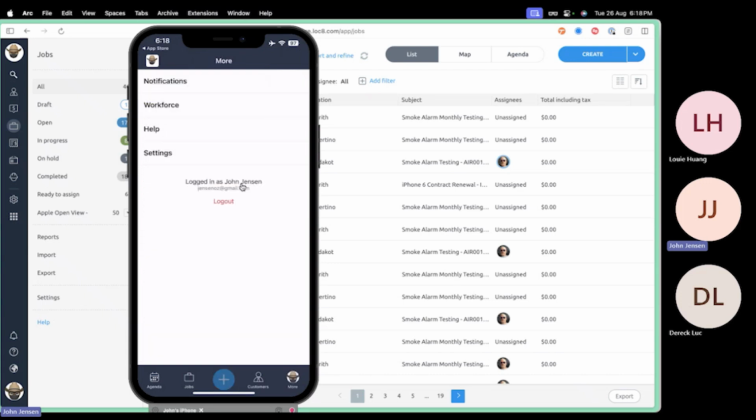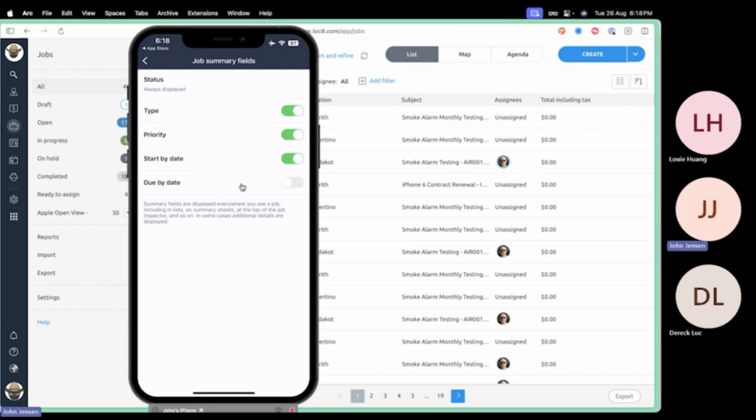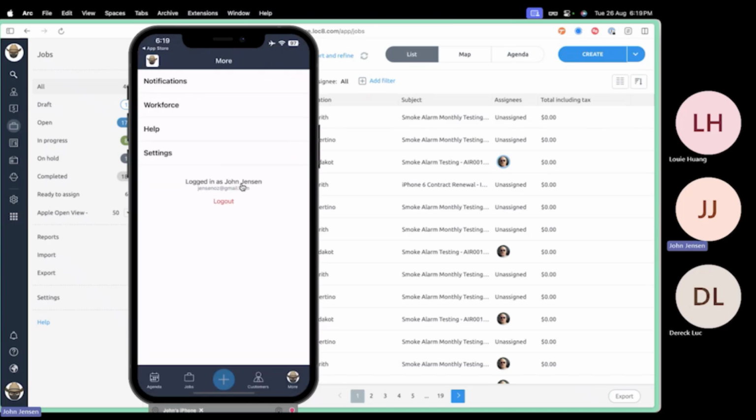So in that settings area, we've got some fields that can be visible. You can enable and disable things like type and priority. There will be some additional settings coming in the not too distant future as well. And then last but by no means least, if you press on the help button there, it should pop up. Sorry about that. It should give you that in-app chat option that we talked about that I showed you on the website. It is available on the mobile application as well. So those are the key buttons at the bottom of the screen there: agenda, jobs, customers, and our More button.